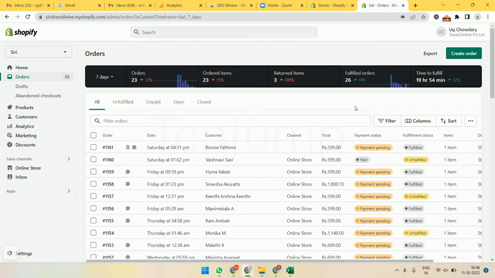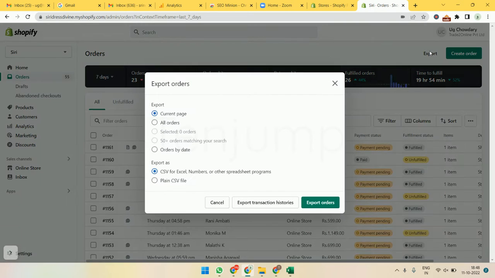Once you log in to your dashboard, you see the screen. On the left side you can click on orders. After you click on orders, on the right just click on export. Once you click on export, you get this option. In this option, please select orders by date.